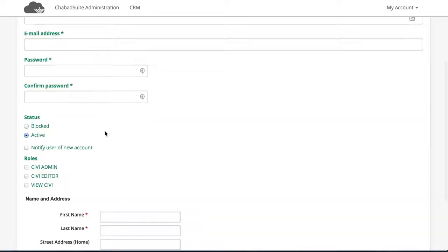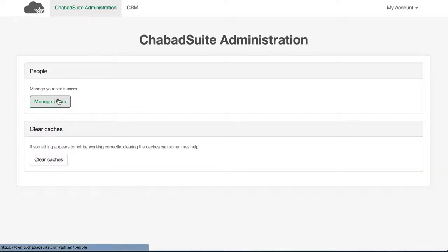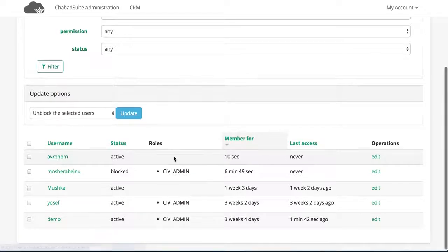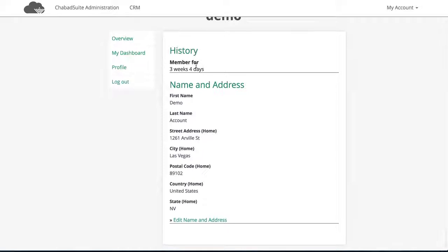So here we are. We've created the user, so we can go back to that page and see that Avram Avinu is now a user for my CRM. So he doesn't have any roles, which means that when he logs in, he will have only access to the My Account section. He won't have the CRM, he won't have the Chabad Suite administration. He'll be able to see his overview screen, which tells him how long he's been a user, his name and address, or any other profiles or fields that you add to the screen.